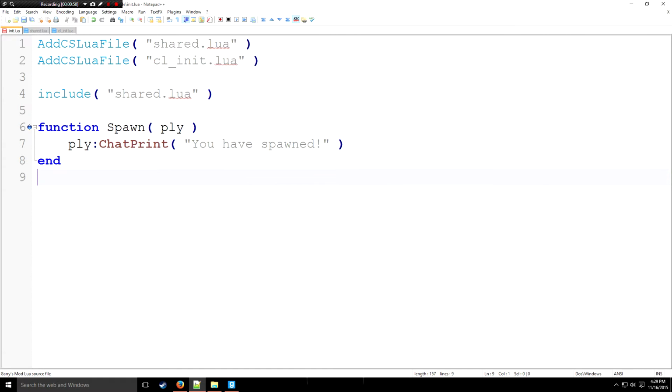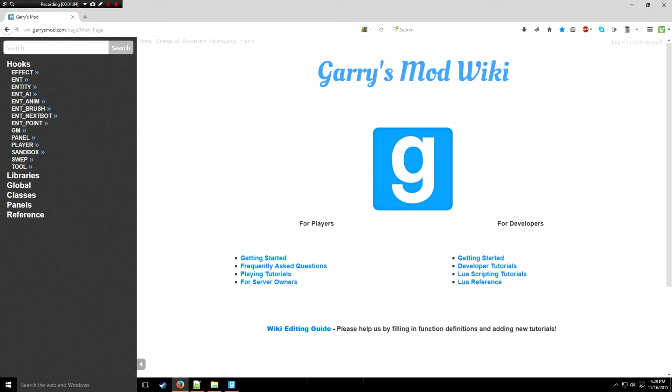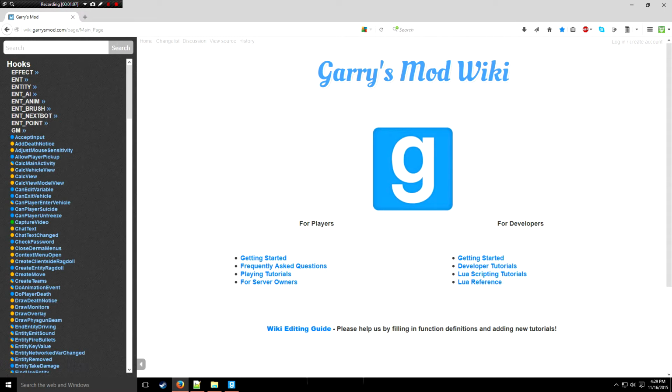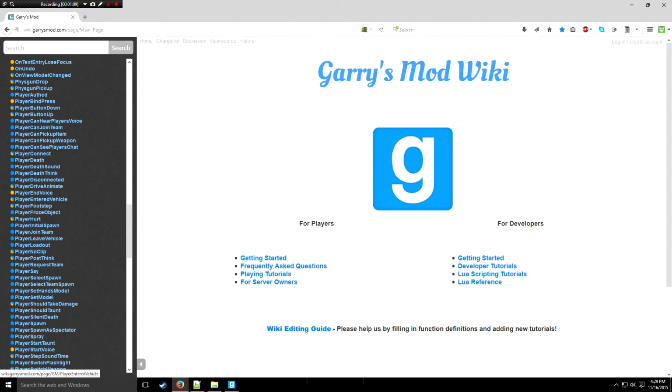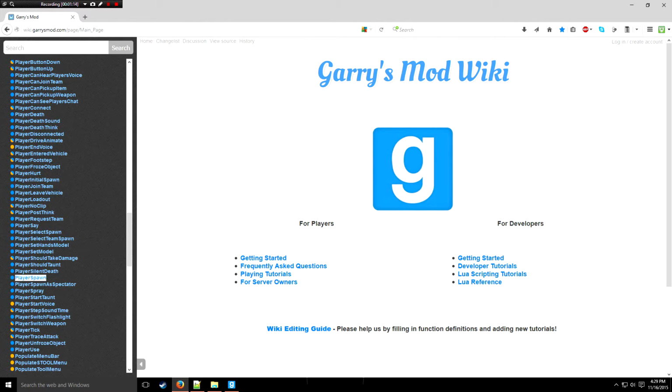Alright, so on its own, this function does nothing. So we're going to need something to call the function. So we'll put hook add. And there are a bunch of hooks which we can use. For right now, I bet you guessed it, we're going to use something related to spawning. So we'll go to hooks GM, and we go to player, and it should say player spawn right here.